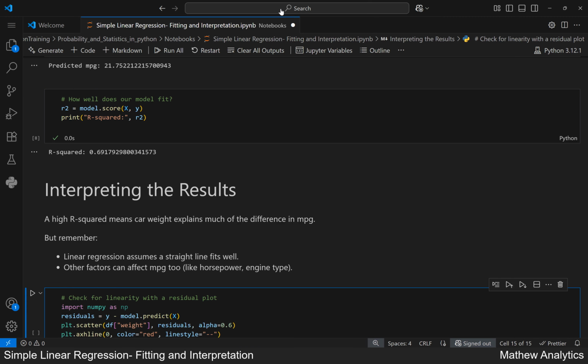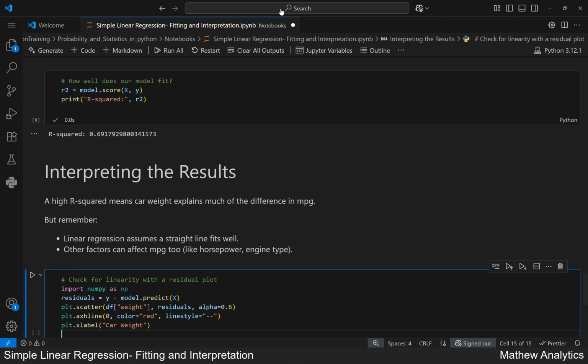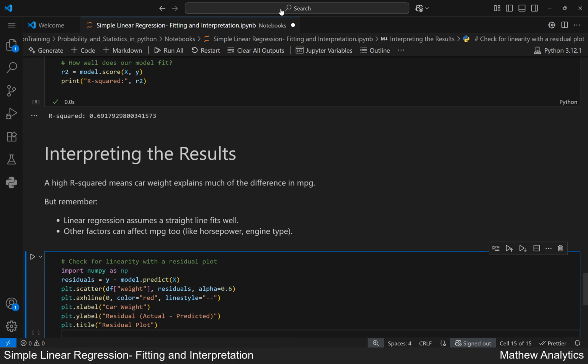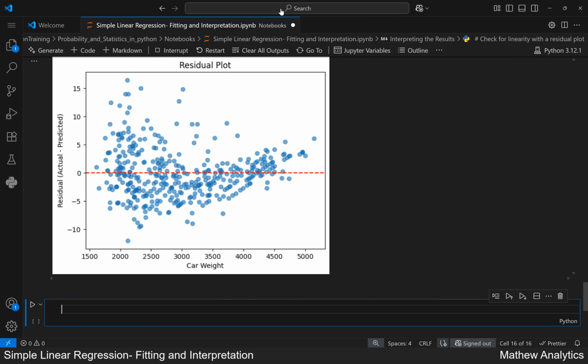Label the x-axis with car weight. Label the y-axis with the word residual. Give the plot a title to remind us what we are seeing. Now, show the graph. No shape or curve means linear is a good fit. Running the cell now. Do you see any pattern in the residuals? Patterns mean the line does not fit perfectly.